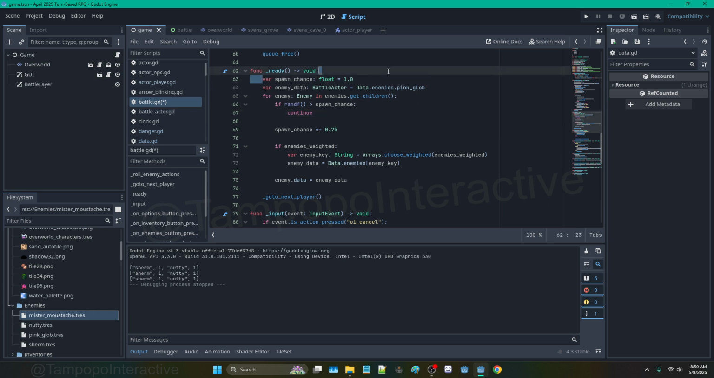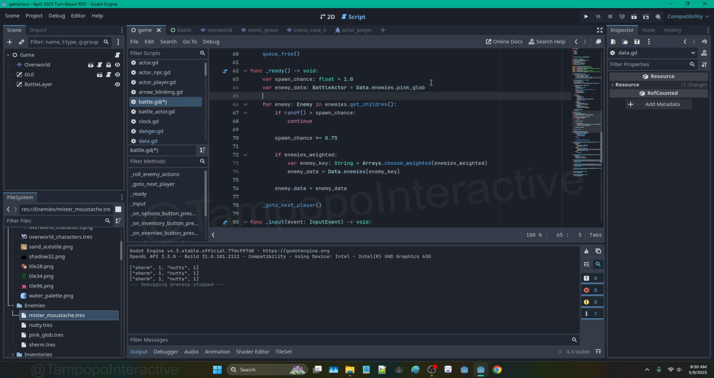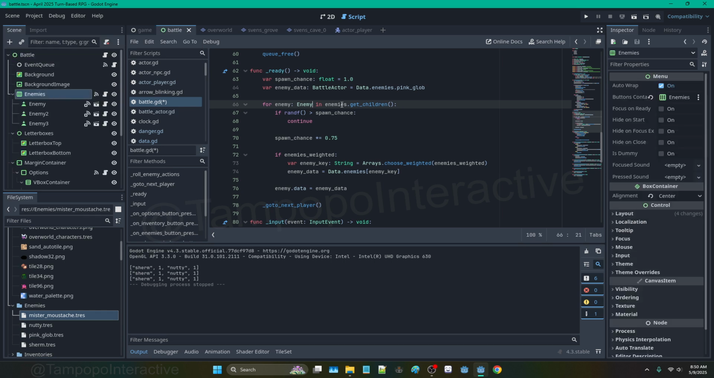So spawn chance starts at 100%. Our default enemy data is pink glob. We loop through all enemies, which are the texture buttons in the battle. And for every one of those, they have a chance to spawn an enemy. If our random number between 0 and 1 is greater than spawn chance, we continue. We decrease spawn chance by 25%.